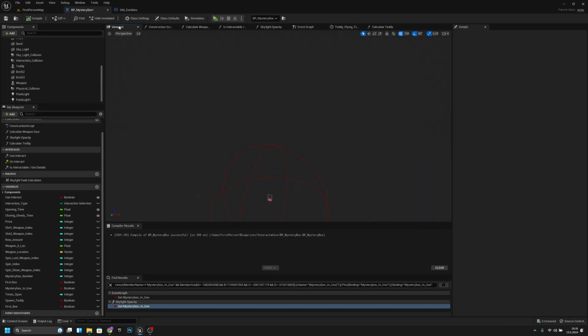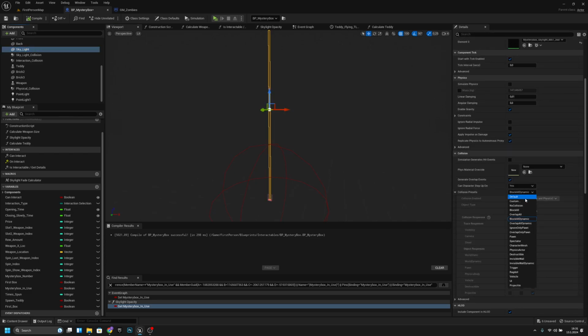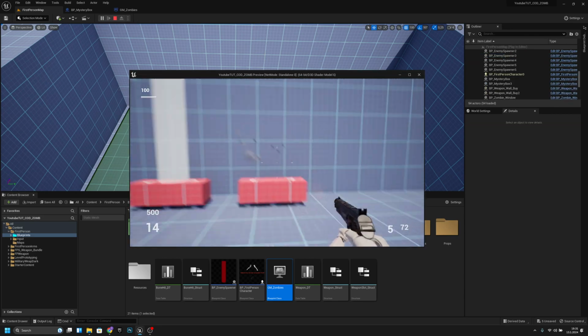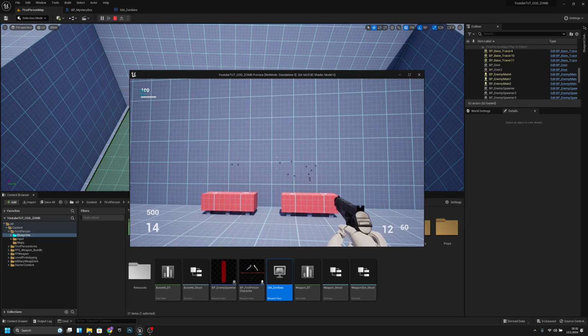So let's go to PP mystery box and skylight, and now to the custom collision. Actually, why does the... Okay, we can actually just make it overlap all dynamic. Like that. Let's compile and save, and let's try if it works. Yeah, it does work. Like it is supposed to work.